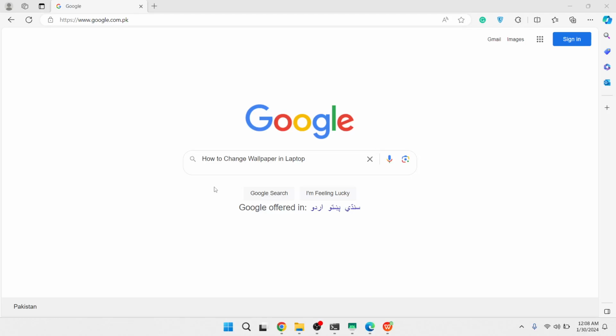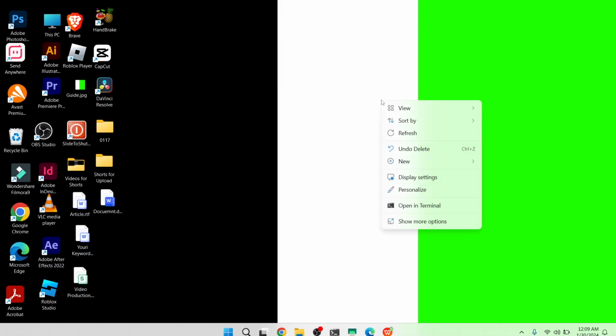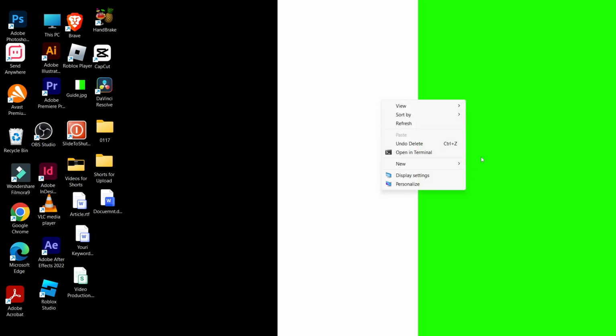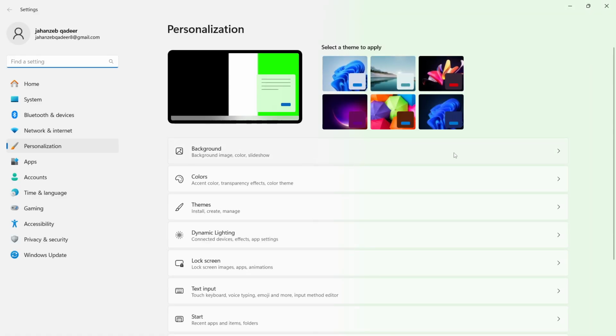In today's video, I'm going to show you how you can change wallpaper in laptop. So the first step, you simply need to click the right mouse cursor, click on show more options. So once you are here, click on personalize. So once you are here you can see an option of background, click on this option.